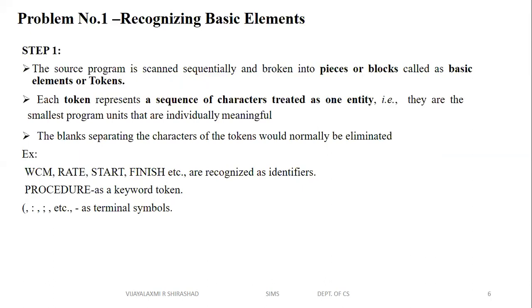The entire source program is sequentially scanned and broken into smaller pieces or smaller blocks, and those smaller pieces or blocks of a program are called basic elements of a source program, and the same thing can be called tokens. Each token represents a sequence of characters treated as one entity. When you break the entire program into smaller pieces, a small piece of the program represents a sequence of characters and it will be treated as an entity.